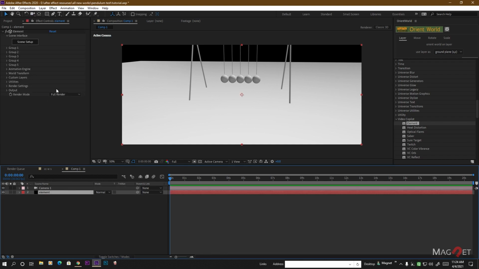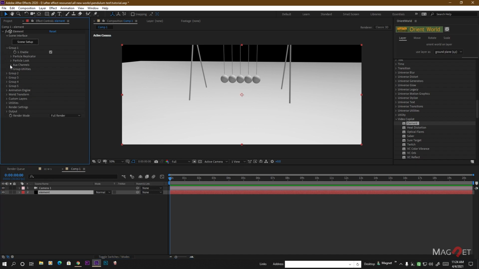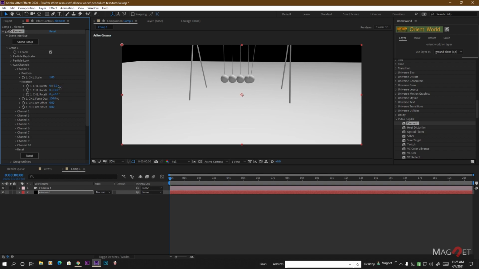So in order to make the animation, first we go to group number 1, and then go to the auxiliary channel, auxiliary channel number 1, and then we go to the rotation. If you rotate this, you will see that the one pendulum swings, and that is the control.